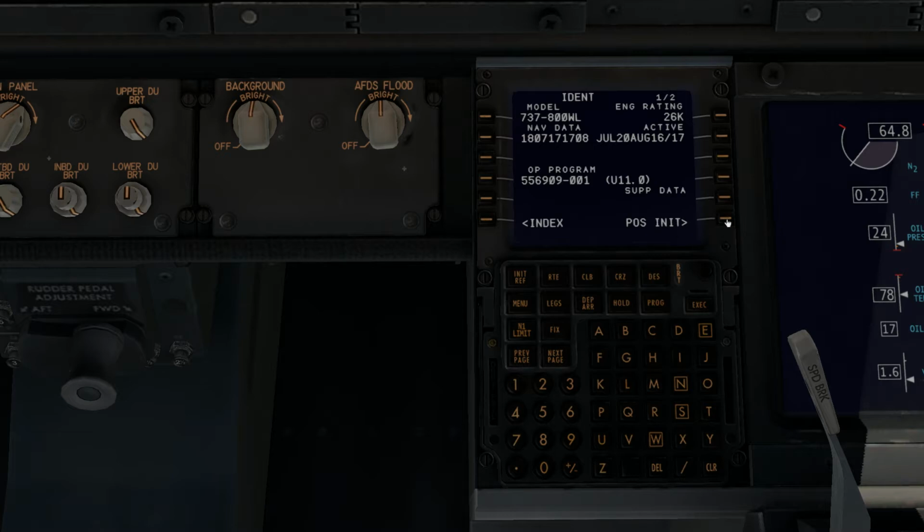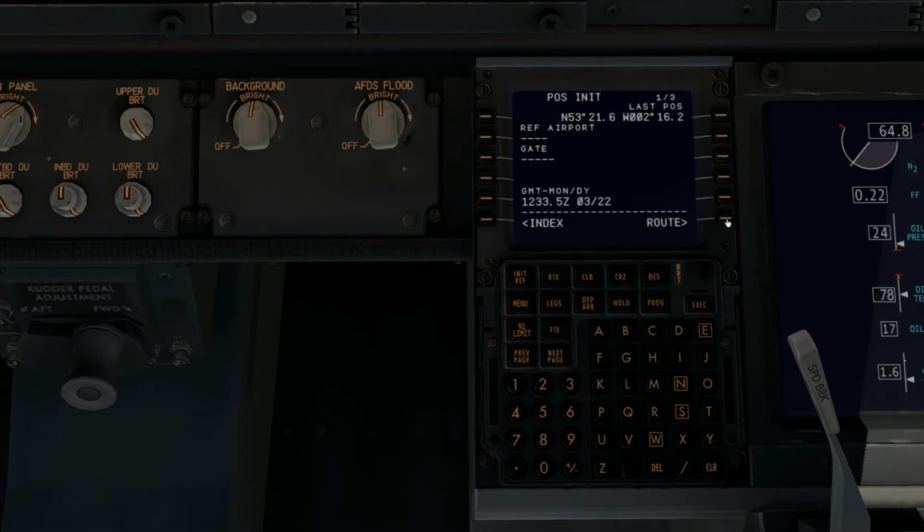Then we go to position initialization page, and as I said, we are going to fly from Manchester, so that's Echo Golf Charlie Charlie, which you put in there, and that gives you its position. And then we're at gate 141, and then that's all you need to do on that page.